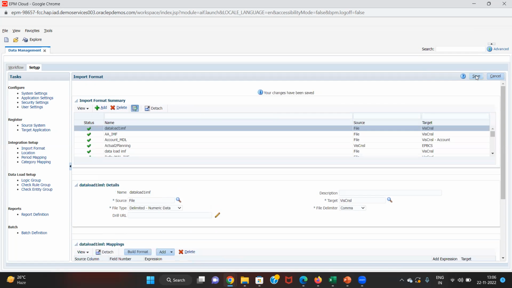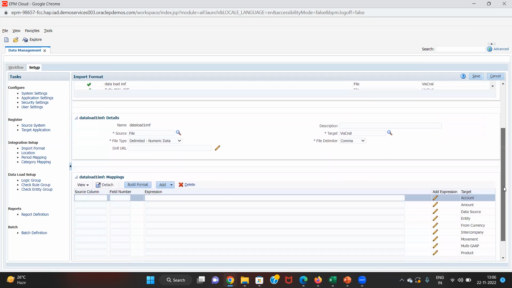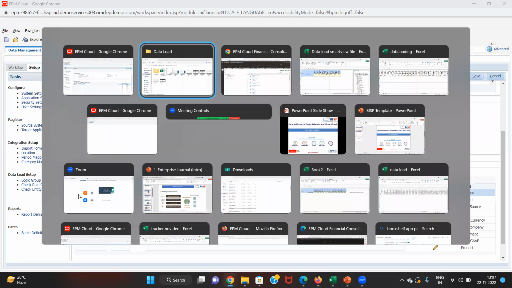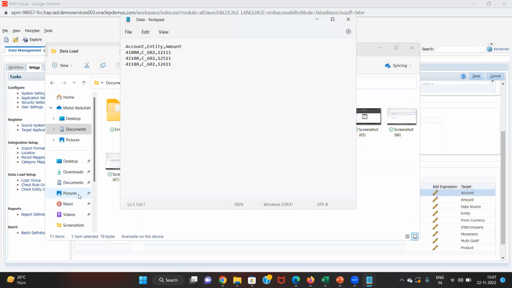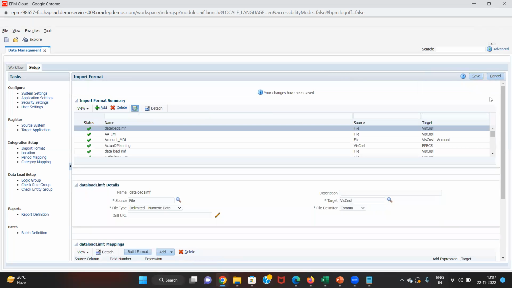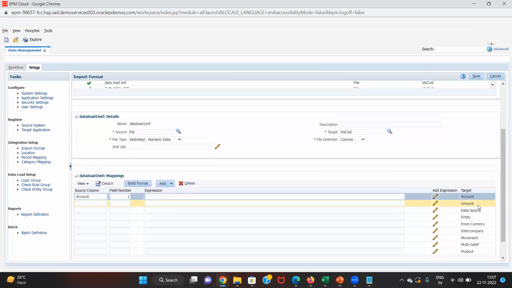Target is Vision Console, it's fine. Now we'll have to give the mappings for various columns. So account is, I'll have to open my text file once again so that I can appropriately map. Account is my first column. I click on save and see if it's saving. Okay, it's saving. Then there is amount. So amount, I guess, is under the third column. Then entity. Entity is the second column. So I'll just map it.